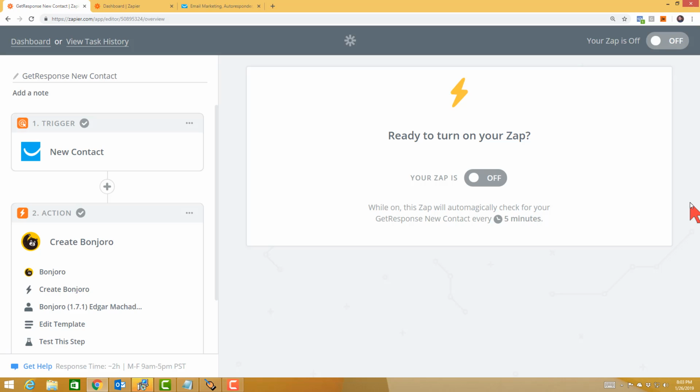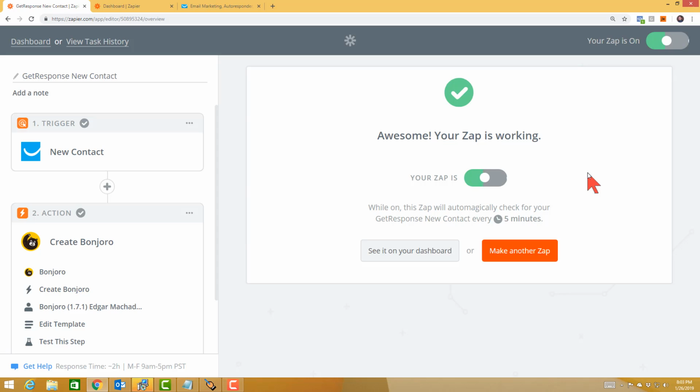Your zap is off. Let's turn the zap on. By turning the zap on, it's now going to continuously work. And you can see the message on the screen. While on, the zap will automatically check your GetResponse new contact every 5 minutes. So it's going to run continuously. Excellent. Let's go back to Bonjoro.